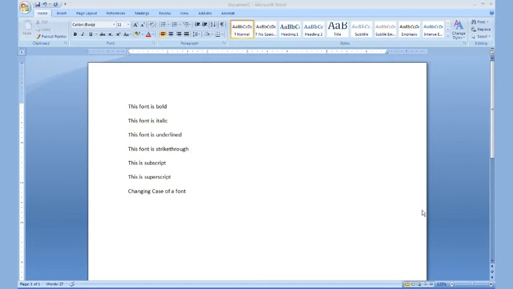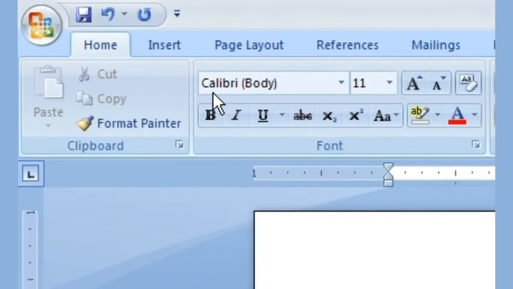Okay, we're in Word 2007 and we're going to talk about some of the basic text formatting options. And these are all found under the Home tab, where you'll see the font selected and the size. Underneath that, you are going to see 7 different basic styling options.